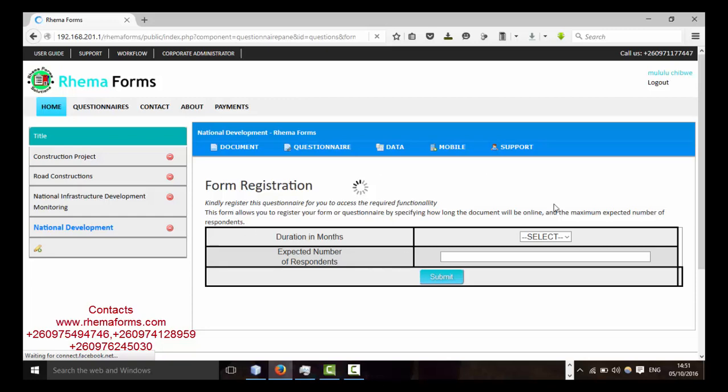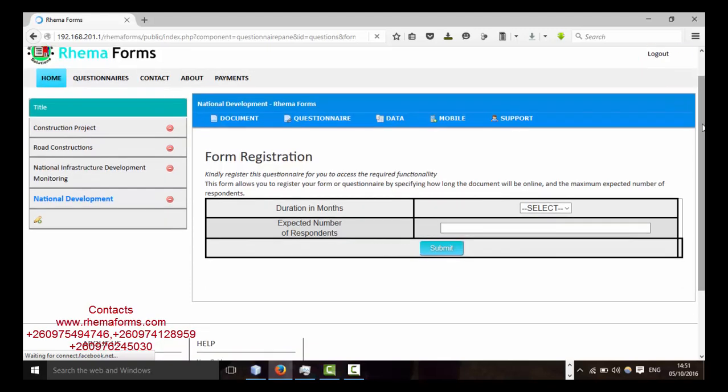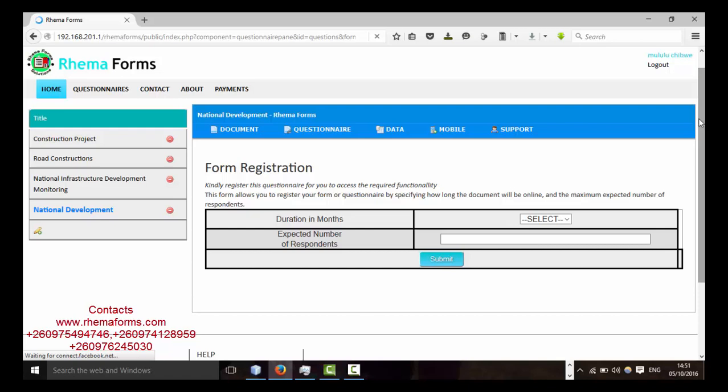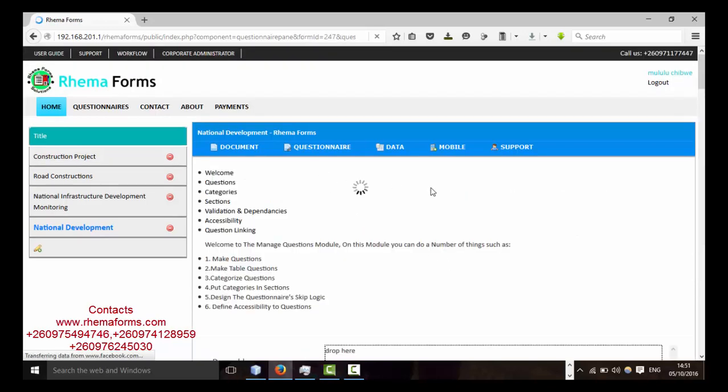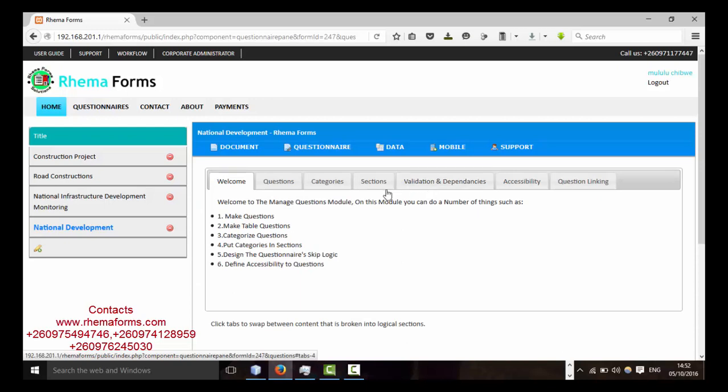Okay, now this is form registration, and under form registration, the system usually wants to know how long the questionnaire will be out there, because this system is meant to send questionnaires out there. Okay, so in this case we'll say duration. Let's just give it the maximum amount. Let's say 12 months. Expected number of responses, I'm expecting, let's say 2000. So I submit.